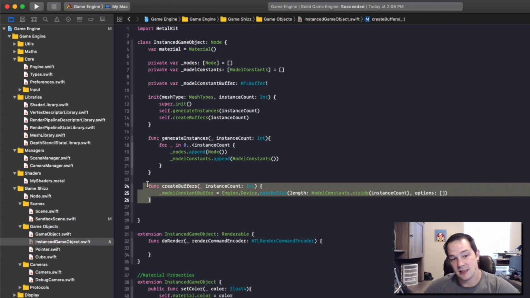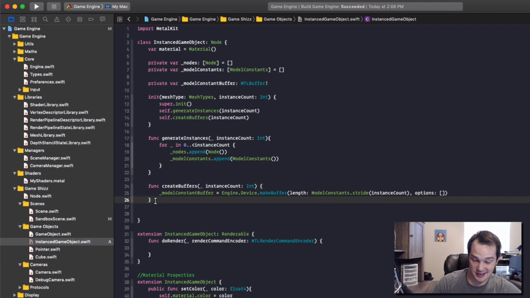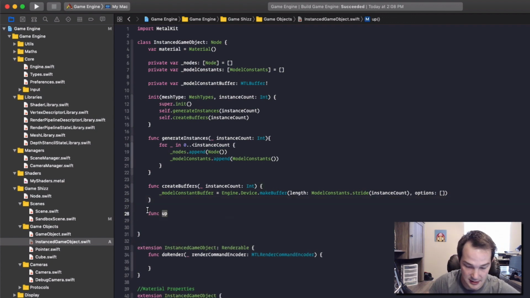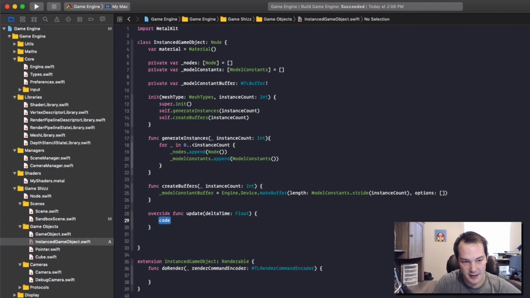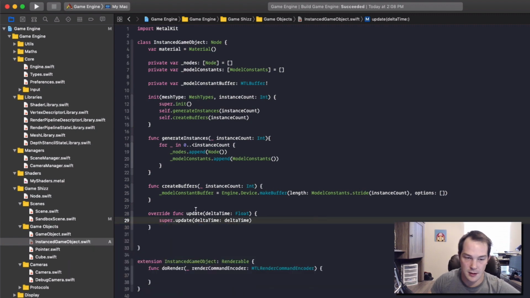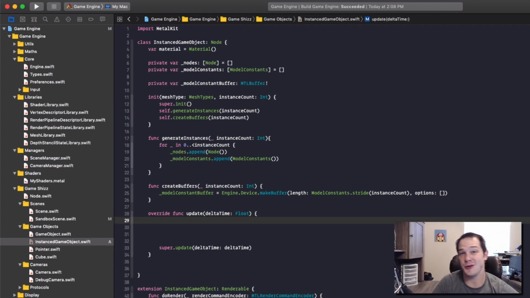So now that we have this model constants buffer, and we've generated our instances, let's go ahead and update this stuff. So func update, we're just going to override this actually. If we just type update, I think right here: override func update. And at the end, don't forget to call super.update. All right, so we have all of our constants and all of our nodes. How in the world do we update our model constants to replicate what our nodes did? Well, that's going to take a little bit of new knowledge.